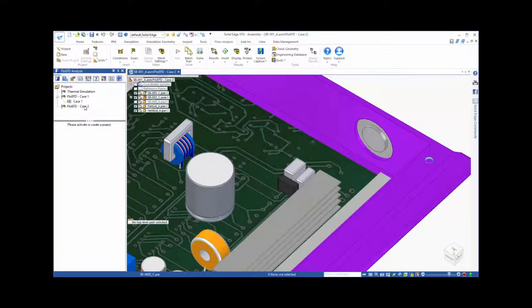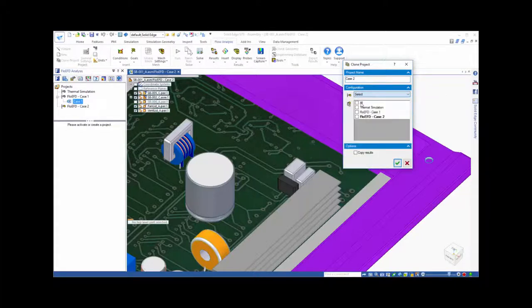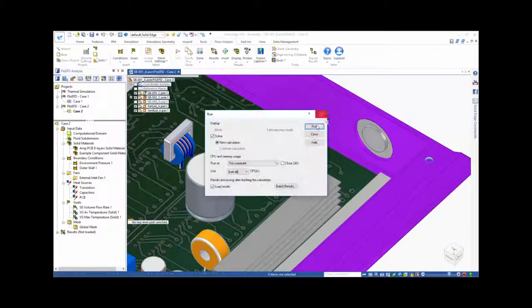So we have set up a second family of assemblies member in Solid Edge that reflects these design changes. Now, all we need to do is to clone the setup from our Case 1 project to the new design, which we'll call Case 2. This new case now has the same setup as Case 1, so we are ready to run our next test.